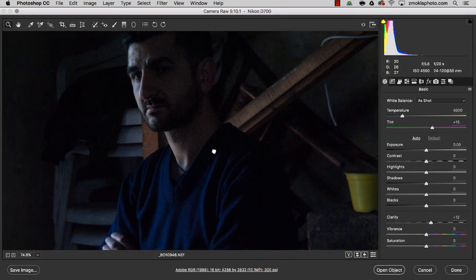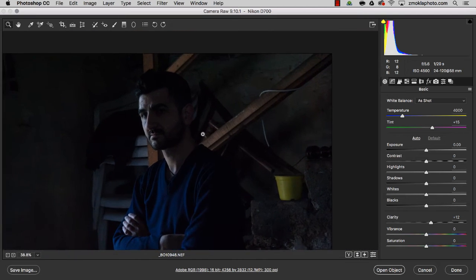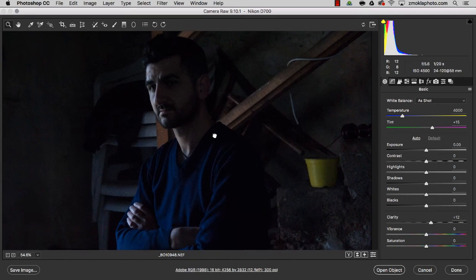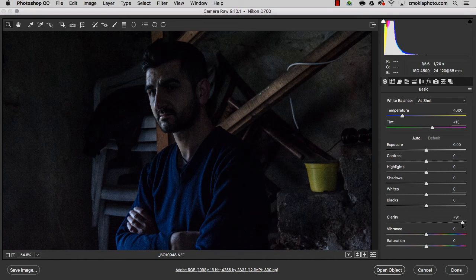In this case, in case of this portrait, the changes are not really very visible. However, we can see that the background and the face of the model is getting a little bit more harsh. We are adding a little bit more texture. So if we push clarity to the extreme, you can see that the texture got much stronger.